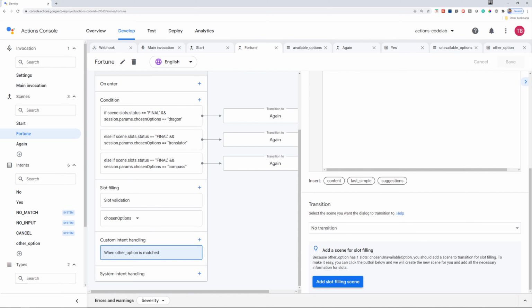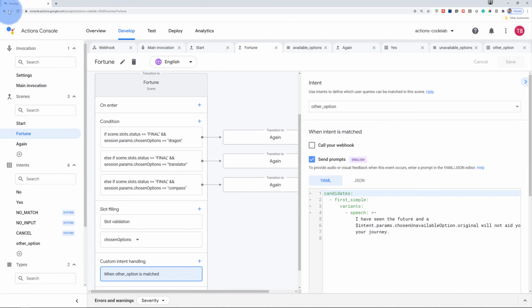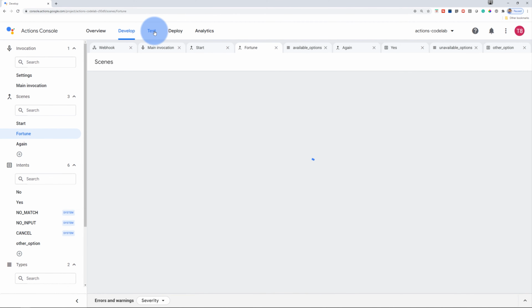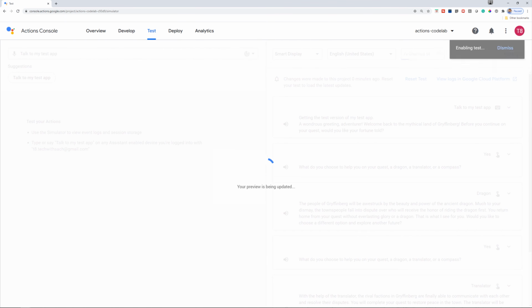So when a user says an option listed in the unavailable options type during the fortune scene, the other_option intent is matched and adds a prompt to the prompt queue. Since there is no transition specified, the scene execution loop continues by re-evaluating the condition stage. The chosen option slot then adds its prompt to the prompt queue, and the prompt queue is then delivered to the user. So let's go ahead and test our action.